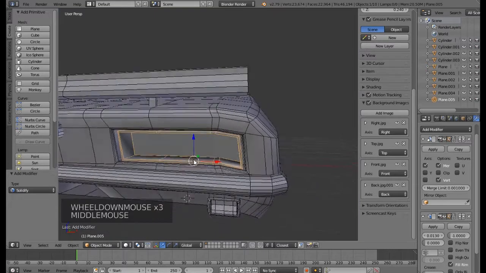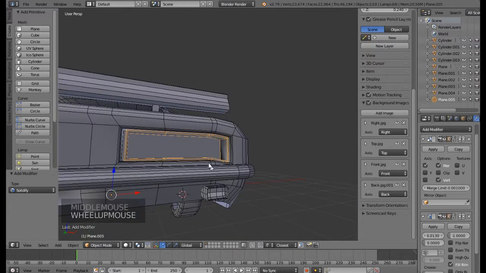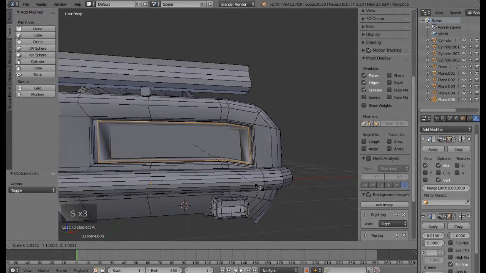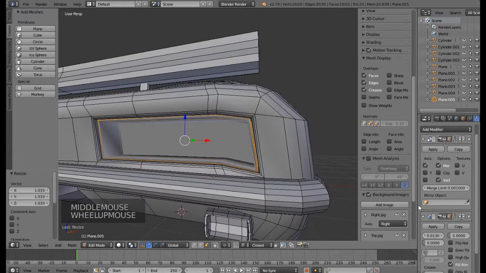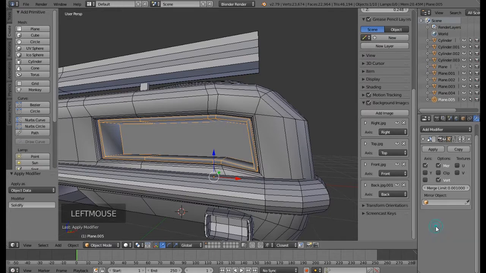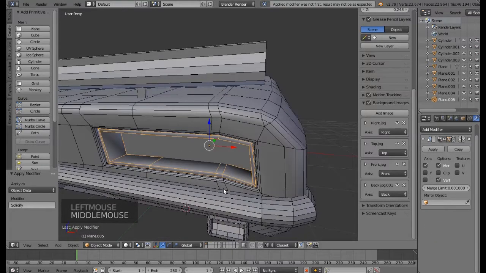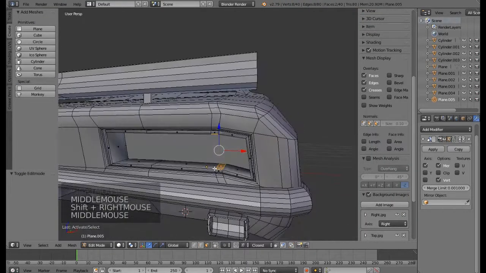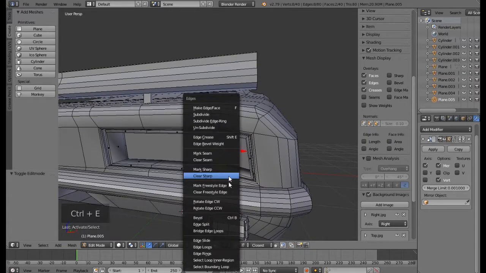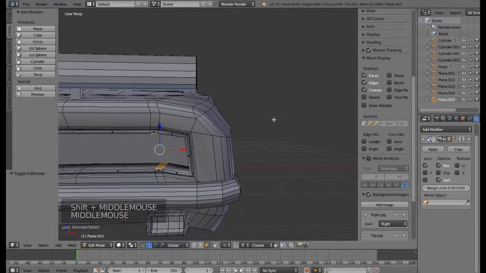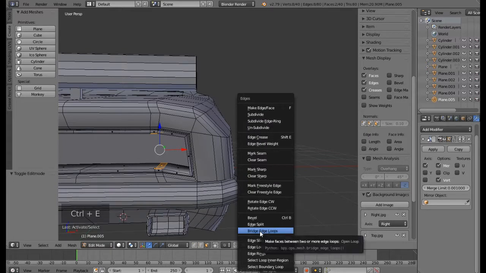Okay. I need to scale it. Okay, let's add more thickness. Okay, I'm gonna apply this modifier and let's try to connect these parts, this face and this face. So with these faces selected, hit Ctrl E and bridge edge loops. So let me demonstrate that. So Ctrl E and bridge edge loops.